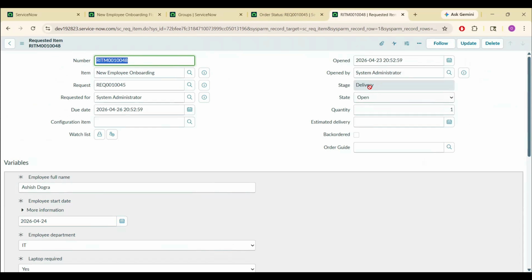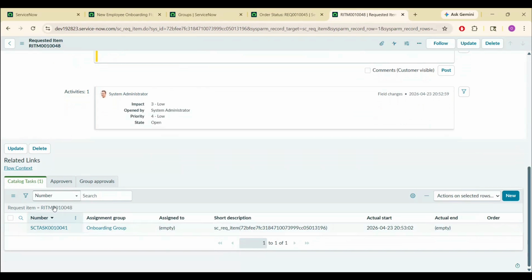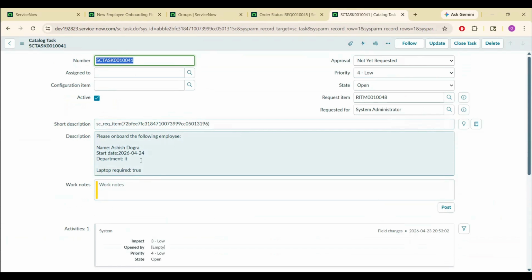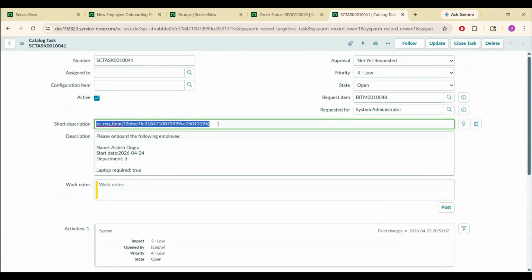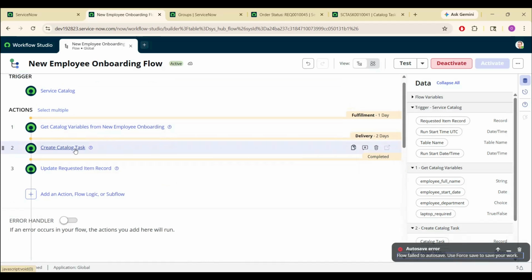Now you see the stage. This is delivery. Scroll to the bottom. You see this is a catalog task which is created. Click on here. You see the description is coming good, right? Everything is populated properly. But here in short description, we have the issue. So now let me go back and check what is the issue here. Why are we seeing this?